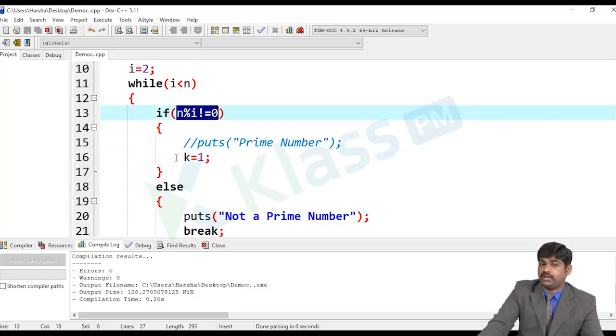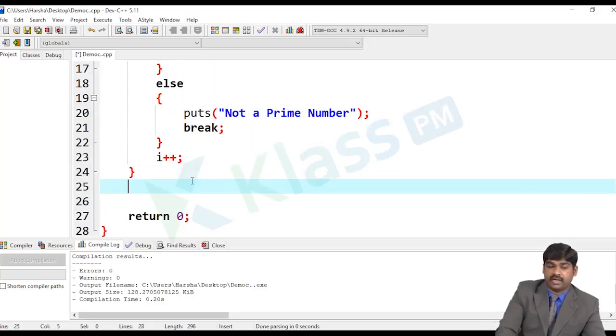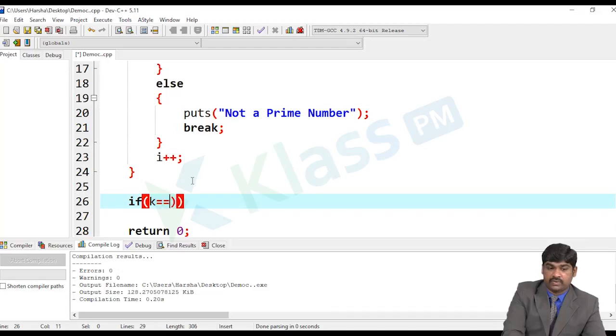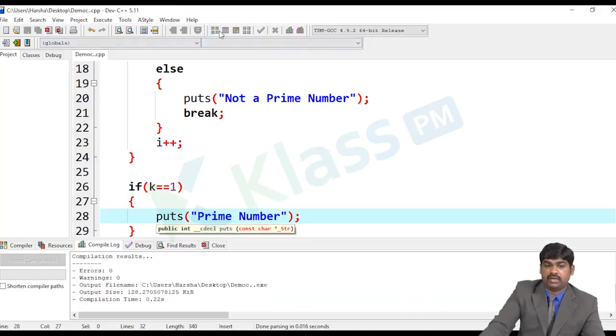7 divisible by 4 is not equal to 0, yes, k value 1. 7 divisible by 5 is not equal to 0, yes, k value 1. 7 divisible by 6 is not equal to 0, yes, k value 1. So in that case, once I get out of this particular thing, if k value is equal to 1, what I can do is put as, I'll say something like, prime number. Save it. Now compile the code and run the code.